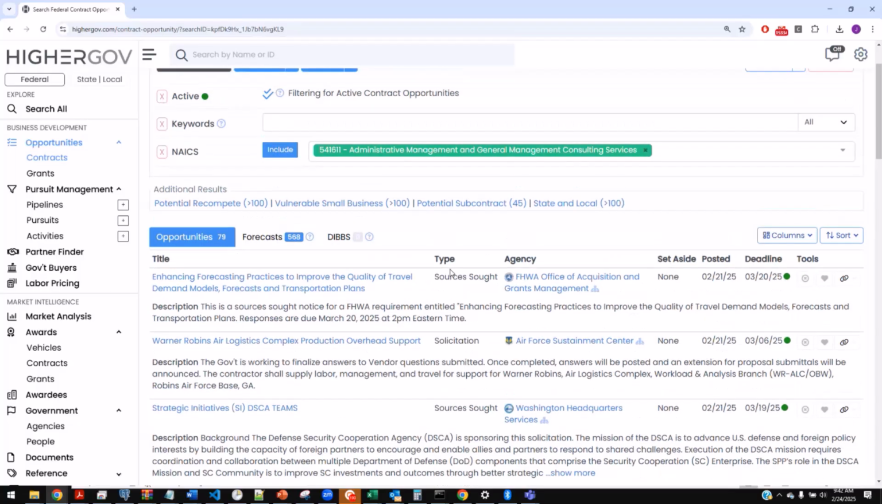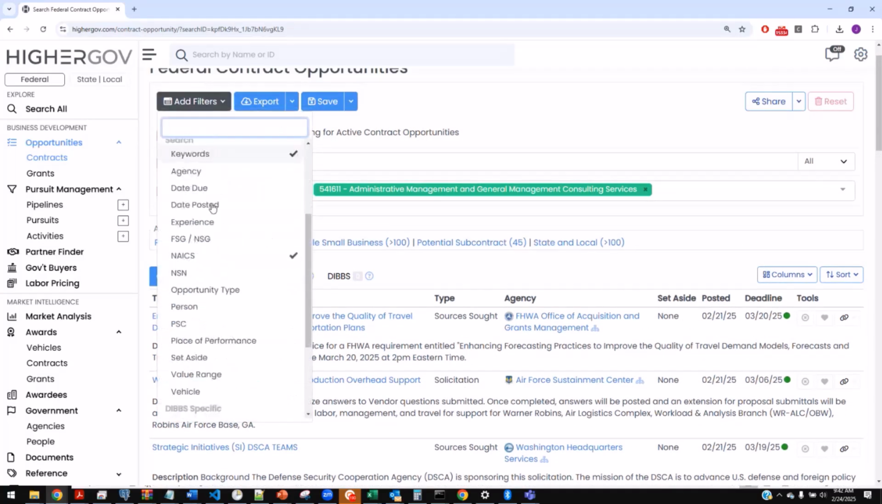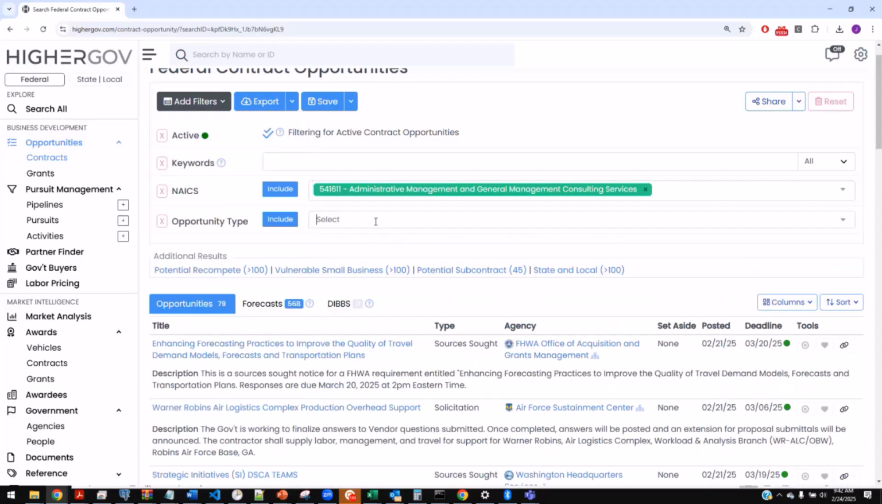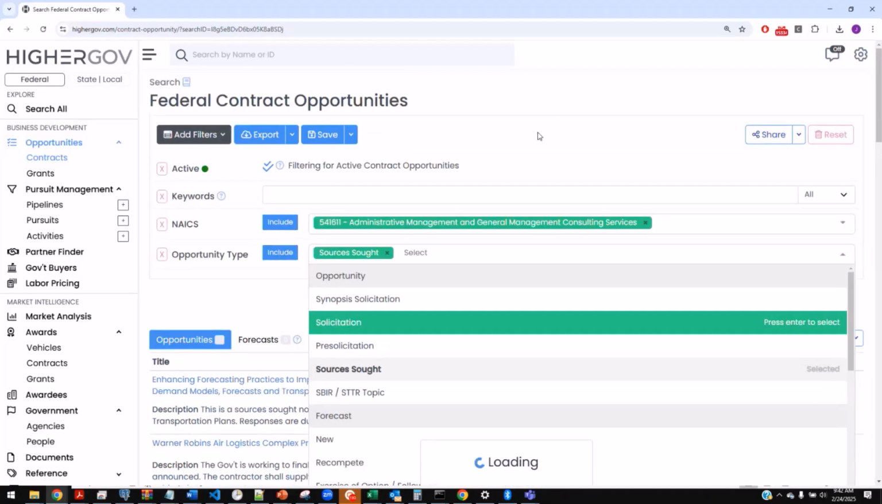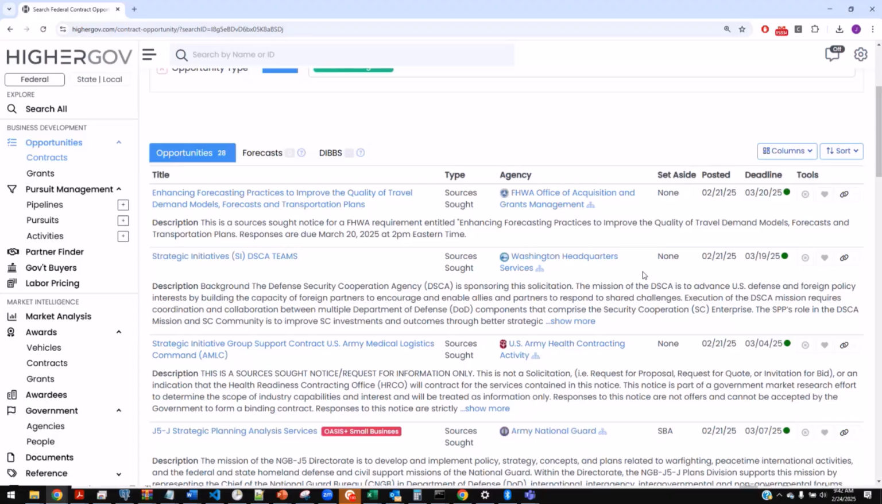You can filter specifically for sources sought type items here. If you come here to opportunity type, there's a filter for sources sought. So that will give you things where you're responding to something where it's not a solicitation at this point, but it is something where the government is saying, hey, we're planning on procuring this at some point.